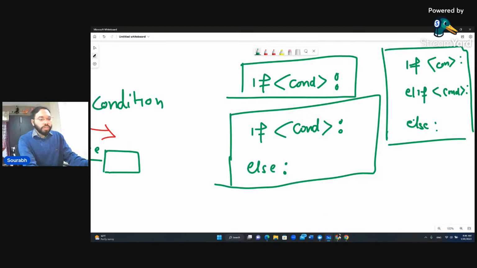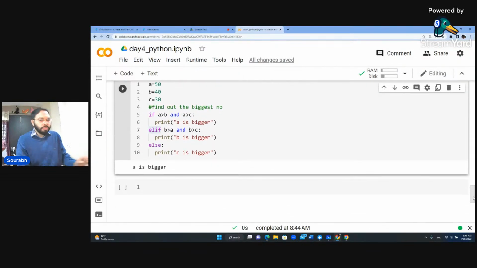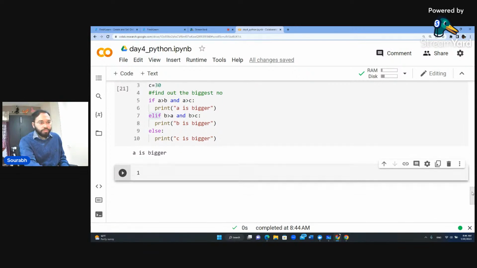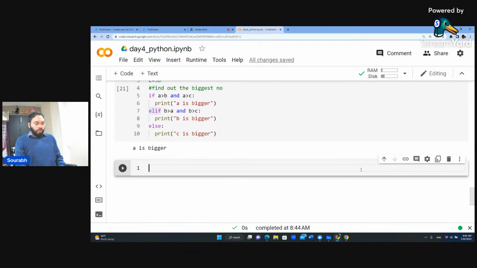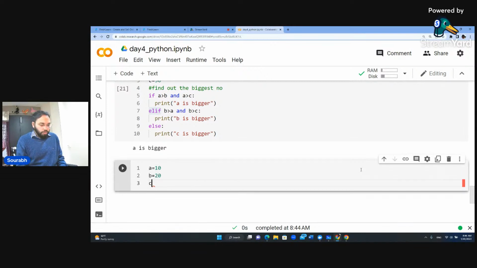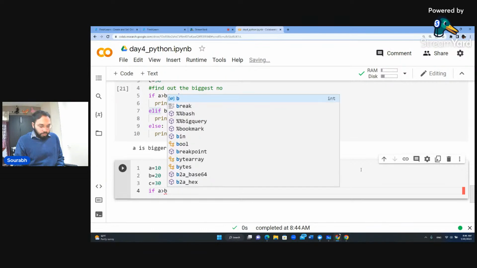But what if I wanted to do something like this? Can I optimize it further? Let's see how we can do that. So what I am going to do, let's say a equals 10, b equals 20, c equals 30. First I will check if a is greater than b.